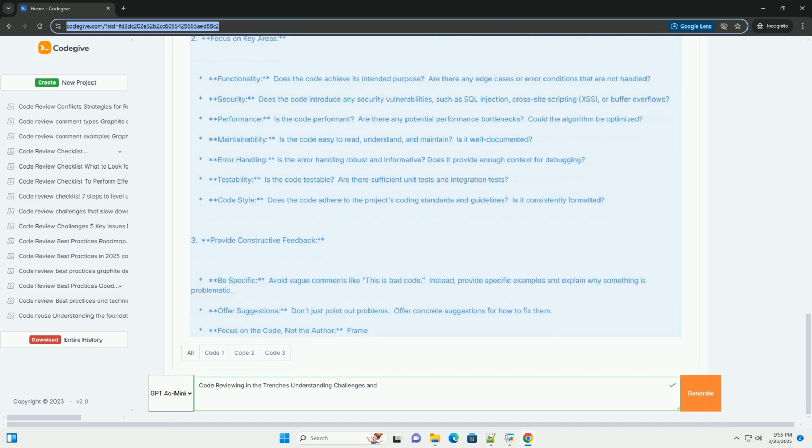Solicit feedback. Ask your colleagues for feedback on your code reviews. What did they find helpful? What could you have done better? Stay up to date. Keep up to date with the latest best practices for code review. Read articles, attend conferences, and participate in online communities.